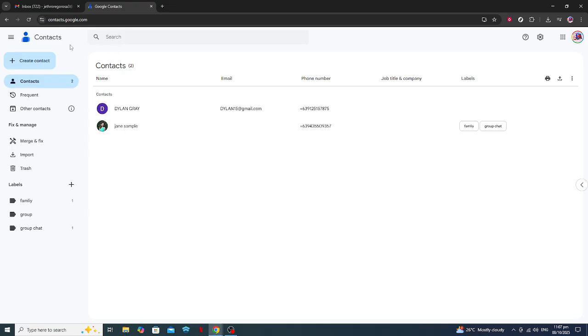First, start by opening your web browser and navigating to Google Contacts. You can do this by simply typing contacts.google.com into the address bar and pressing Enter. This will bring you directly to the Google Contacts interface, where you have access to all your stored contacts.